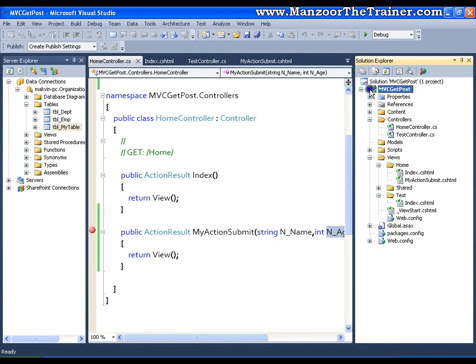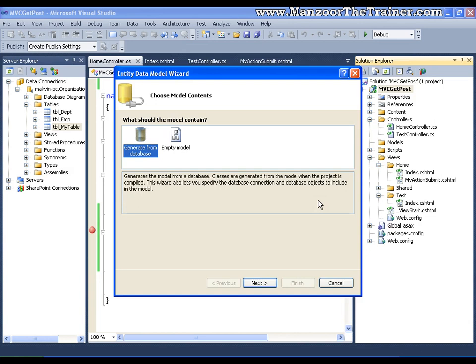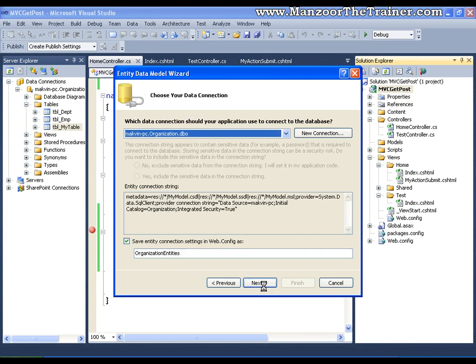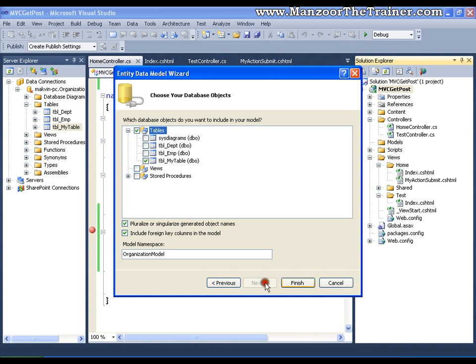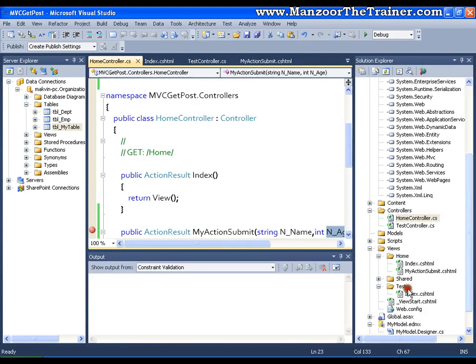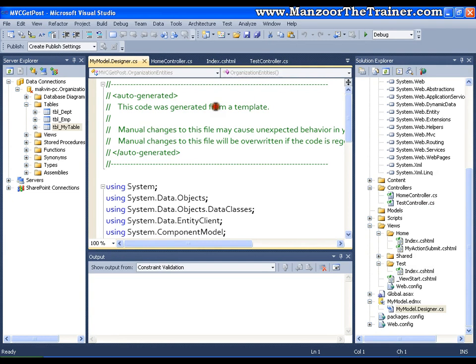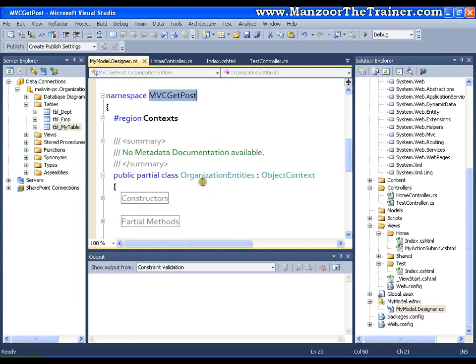I'll simply right click, say add new item, go for data, say add ADO.NET entity data model, and I'll name it as my model. All these things we saw in our earlier video. Generate from database. I want to generate a model from the database, and the database is the same, and the connection string name is organization entities. I'll say next. I'm going to select that particular table, that is my table. I'll say finish. So we got the EDMX file. I'll go to this designer file CS. As we know, we need to use this namespace wherever I want, so I'll copy this namespace, and I need to create the object of this context class, organization entities.